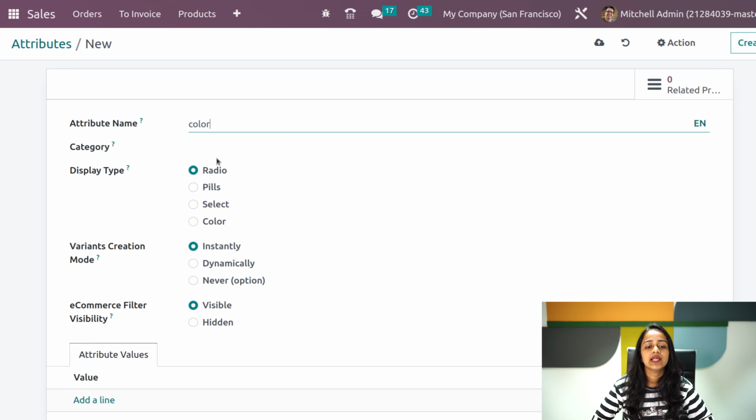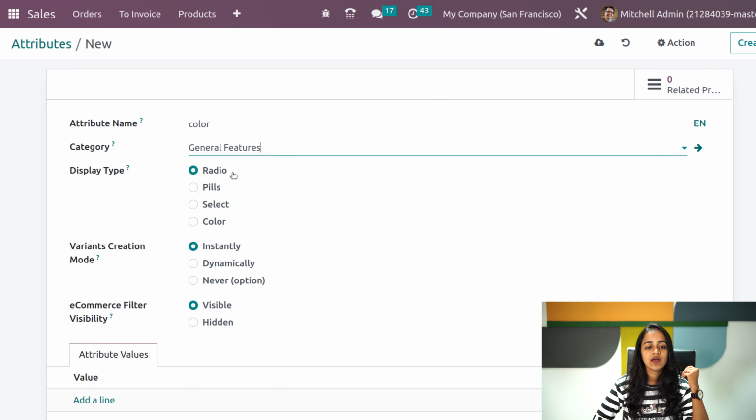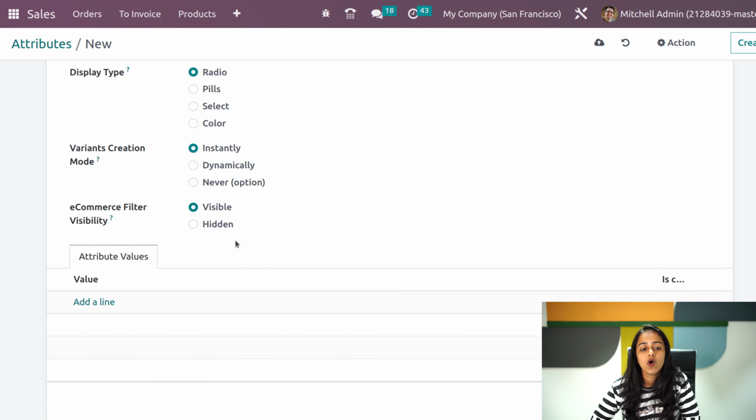Then you can add the category, that is like a general feature, dimension, duration, anything. So I'll give general features. Then you have the display type, how it should be displayed. You can simply give radio, pills, select or color. Then you have the variant creation mode, how you want to create the variant, like instantly, dynamically or never. And also you have the e-commerce filter visibility, whether it should be visible or hidden.